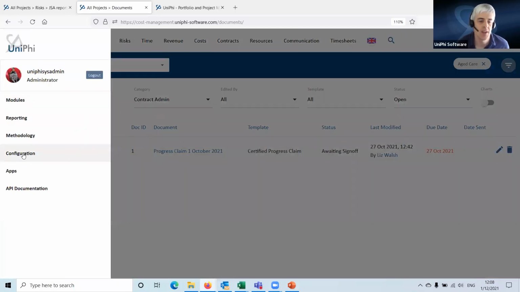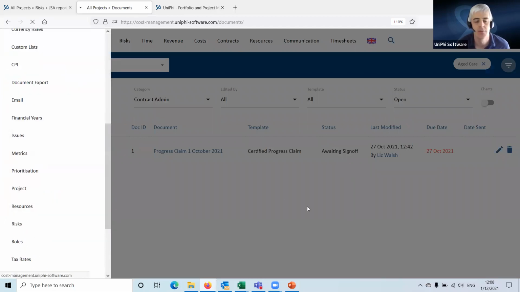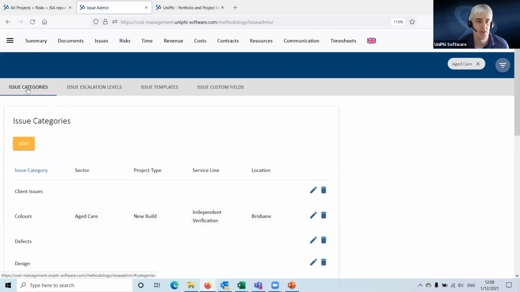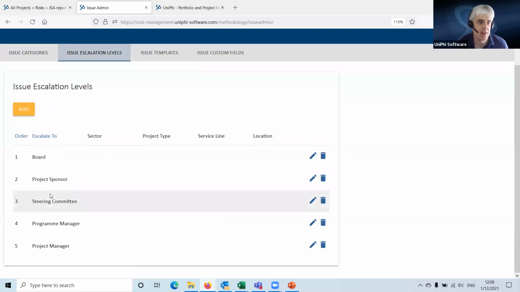So again, within configuration, and this time I'm going to configuration and issues. And we've looked at issue categories, issue escalation. That's another piece of metadata here. That's used typically for reporting. So if I'm going to bring my issues into a PCG report, I would only want to show the issues that have been flagged to the steering committee and up, because I don't want to give them everything. I only want to give them the things for their consideration. So it's a way of flagging issues to do that.